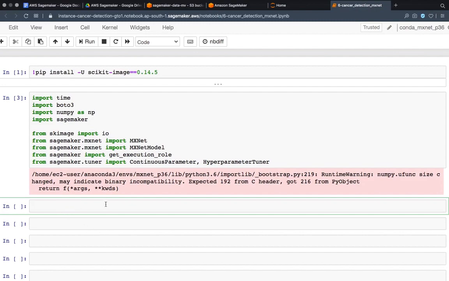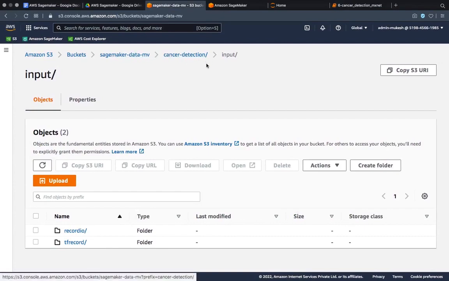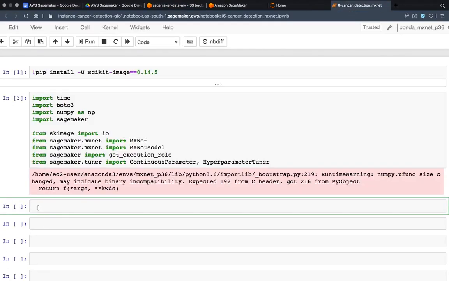First thing first, we have to change images into record.io format, which we have done earlier. Let me get to SageMaker, and inside the SageMaker data cancer detection folder, you can see record.io and TF records. We converted our images into record.io to use MxNet, and TF records to use TensorFlow. We have done that process, so I will not repeat it, and after that we will directly go to the script section.